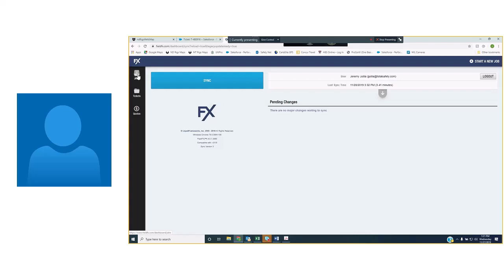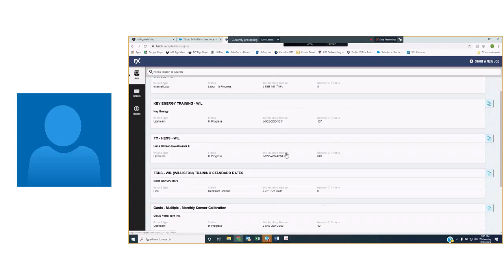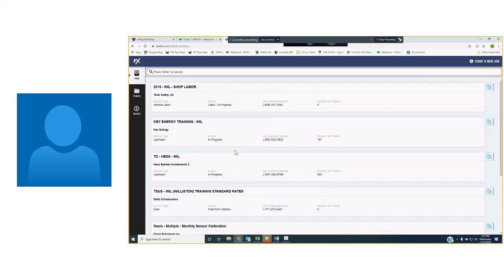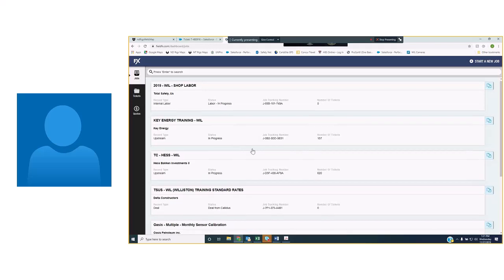So what we want to go to is jobs. When I click jobs, it's going to take me to a list of every job that I've been assigned to. The way it works is your manager takes a phone call for a job, says, okay, I'm going to send out so-and-so. And when he builds that job, he's going to assign you to that job, and that will allow you to see it in your FieldFX.